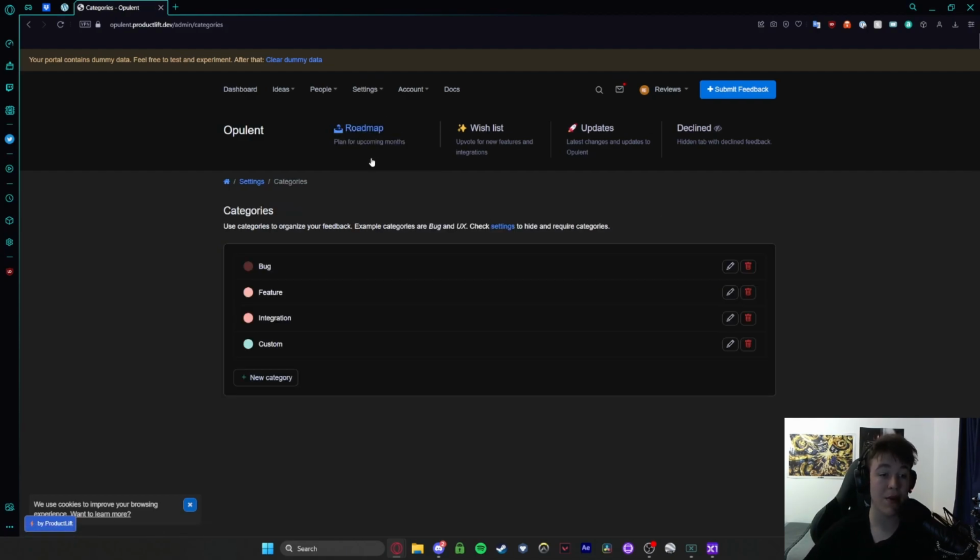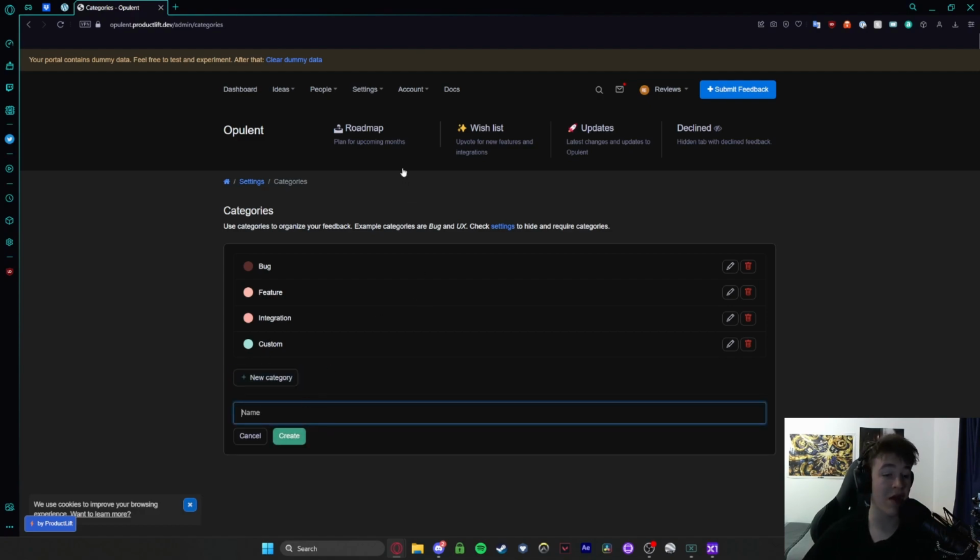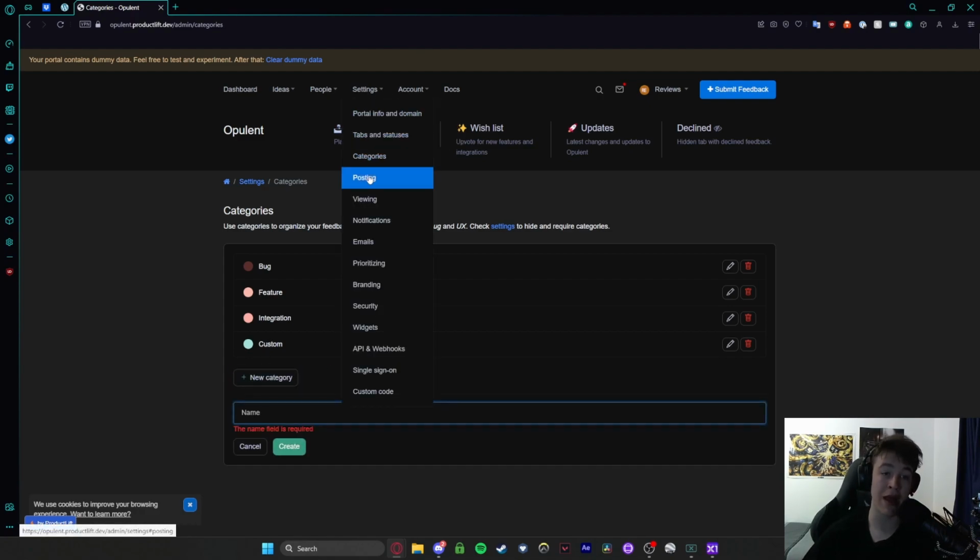You have categories where you're able to change these categories, very self-explanatory. You can hit add new, create a name, and hit create, and that will add it for you. You obviously change your own name.